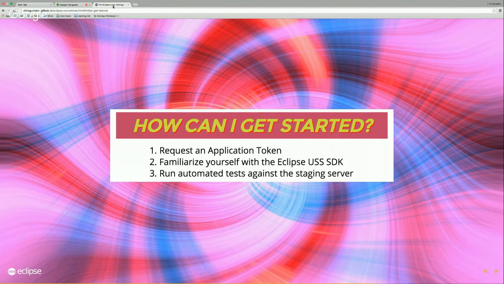Okay, well, let me go really quickly through how to get started. I think the easiest way to get started with the Eclipse USS SDK is to download Eclipse Neon and enable the preference synchronizer, but Antoine will show a demo about that really soon. You need to apply for an application token via Bugzilla. You could also send an email to Webmaster, but I really prefer using Bugzilla for all kinds of requests.